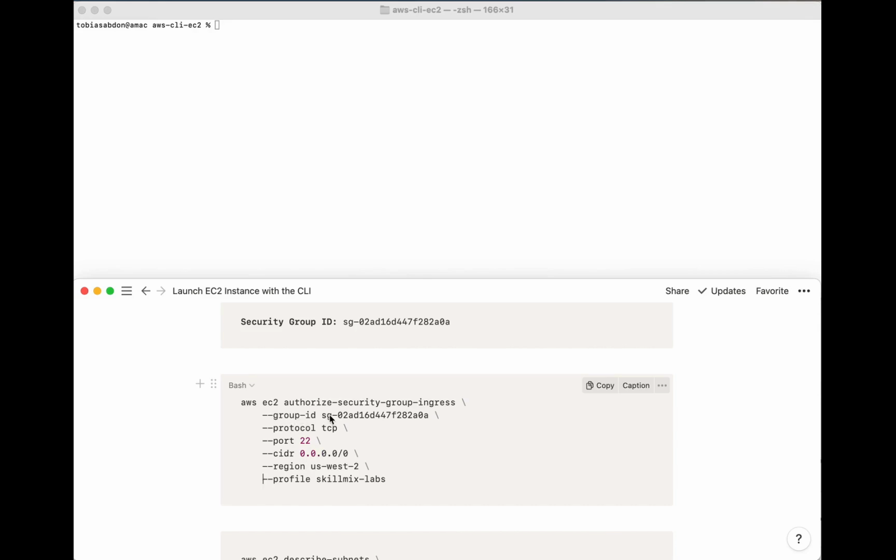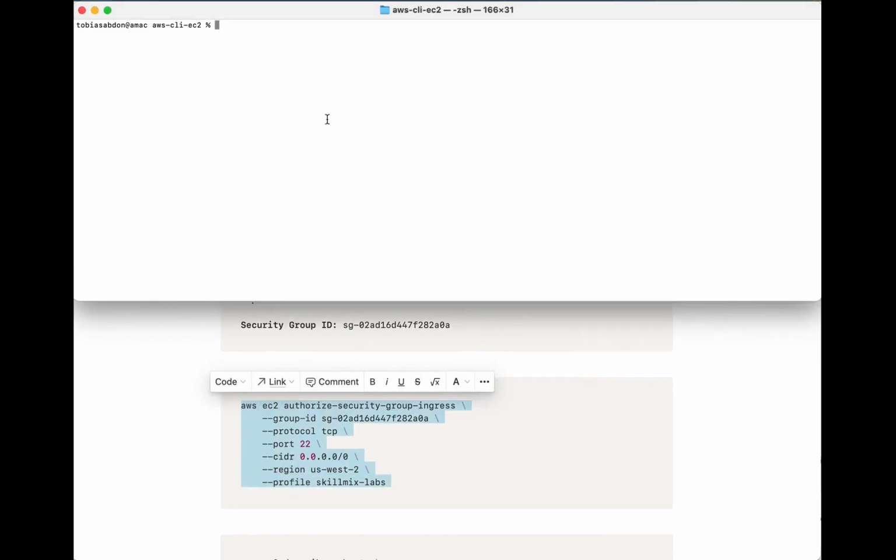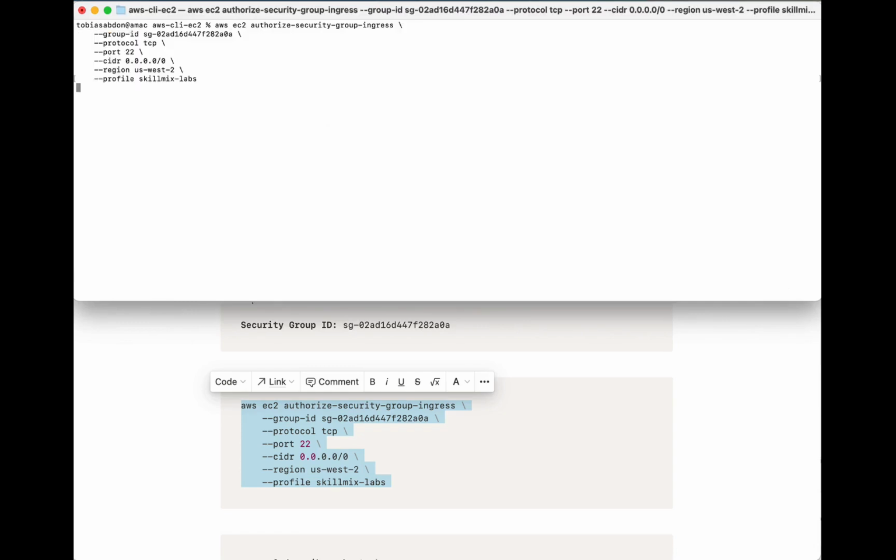The one thing you have to change is you have to add the group ID. This was obtained from completing the last step. So make sure to copy and paste that in there. And then you should be able to just copy and paste it like this. Okay, that completed successfully, and we now have a port open on our security group.